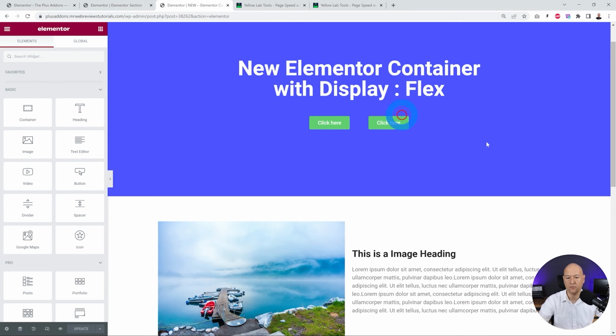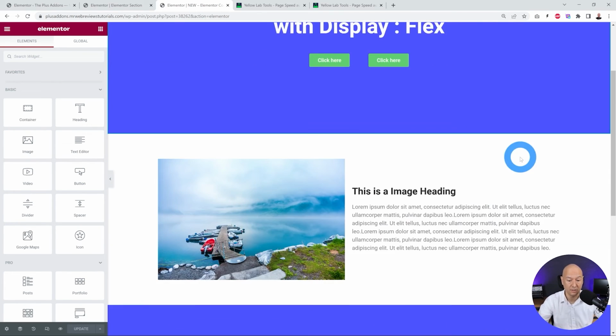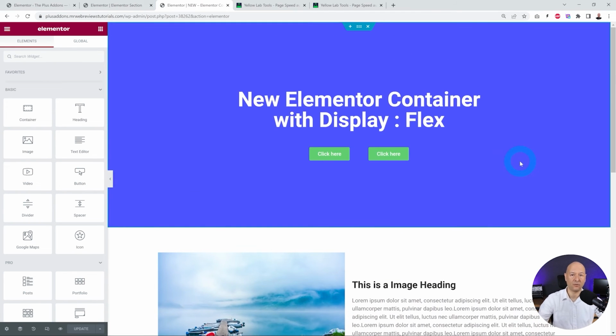But again, we have a very short page. There isn't much content on this. Now imagine if you had a full-blown website, a full-size website, the home page, etc., then it will become more significant, obviously. And this is precisely where this new method introduced by Elementor, the display flex, will make a huge difference. So let me show you another aspect here.